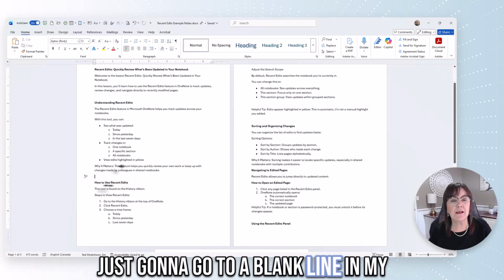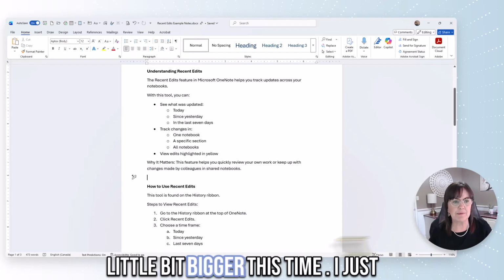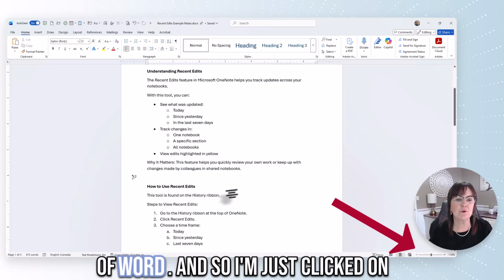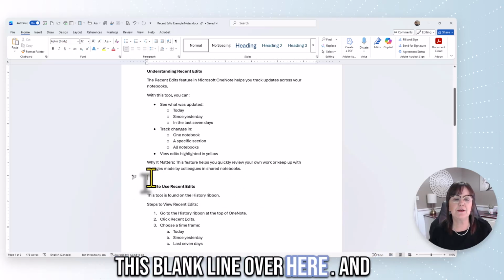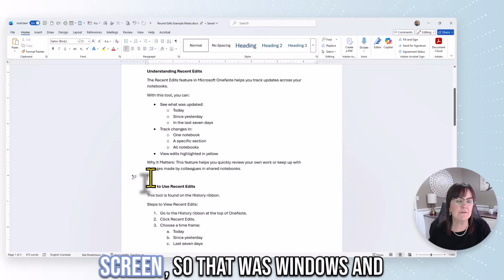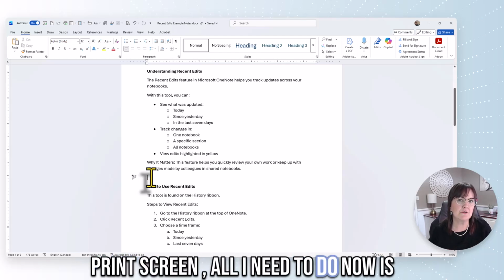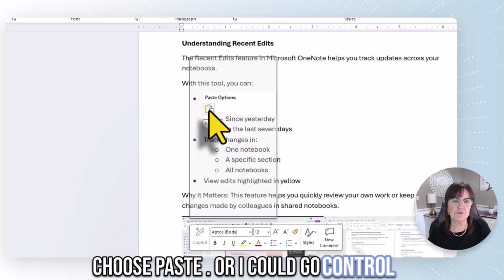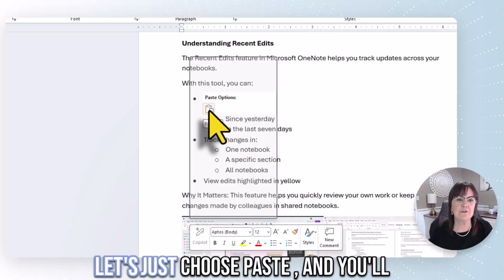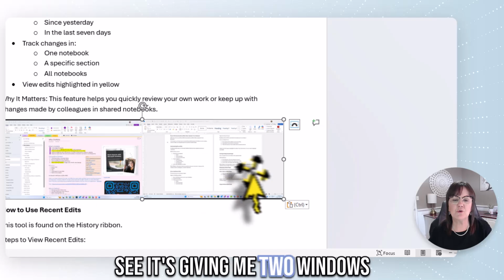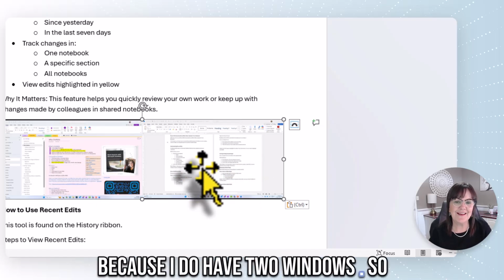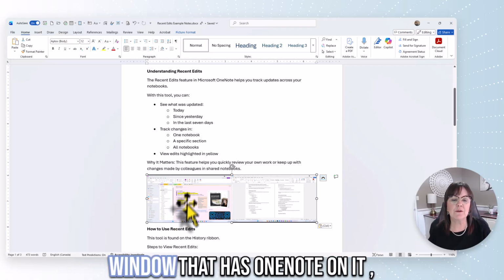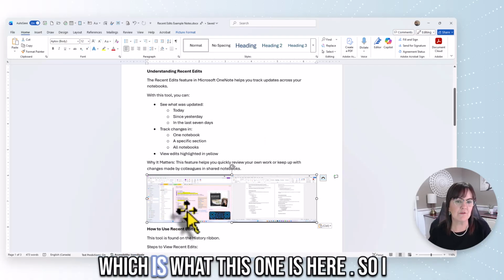I'm just going to go to a blank line in my document here, and I'll make it a little bit bigger this time. I just zoomed in on my document by using the zoom scroll at the bottom right of Word. I've clicked on this blank line over here. Because I already did the print screen, that was Windows and print screen, all I need to do now is paste. I can right click and choose paste, or I could go Control V or use the toolbar as well. So let's just choose paste, and you'll see it's giving me 2 windows because I do have 2 windows. You're seeing this window that we're looking at, which is this one right here, and then the window that has OneNote on it, which is this one here.